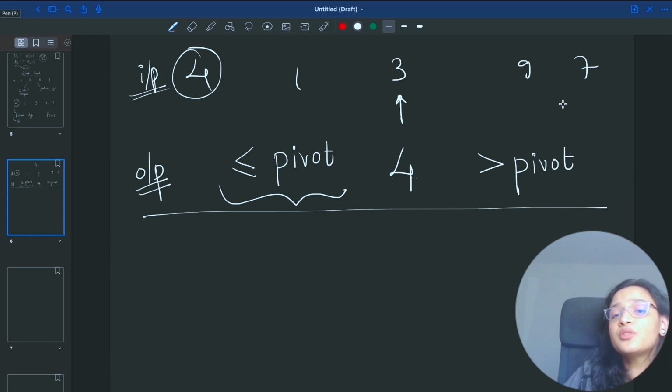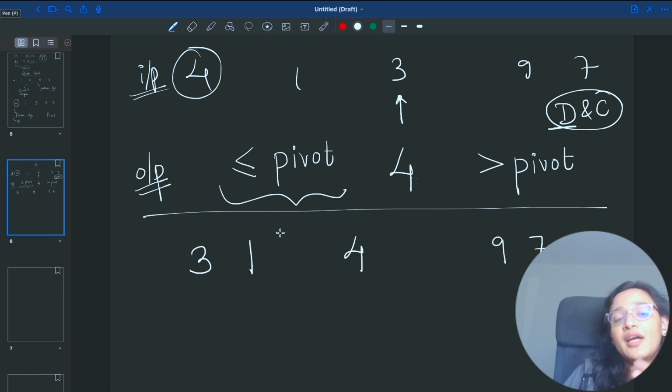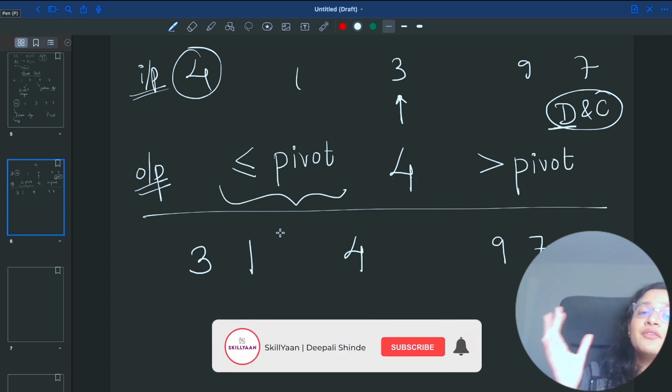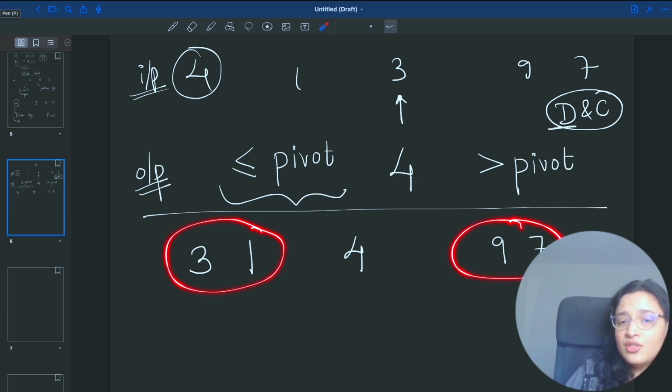in quicksort, we are using this partition algorithm to perform the step of what? Dividing your data, right? It's the first step in your divide and conquer algorithm. So after I run through this partition, my 4 is here, I'm going to add 3 and 1 here and the remaining data 9 and 7 here. That means now you have divided your main problem, which had 5 elements, into 2 small subproblems. One subproblem has 2 elements and another subproblem also has 2 elements.